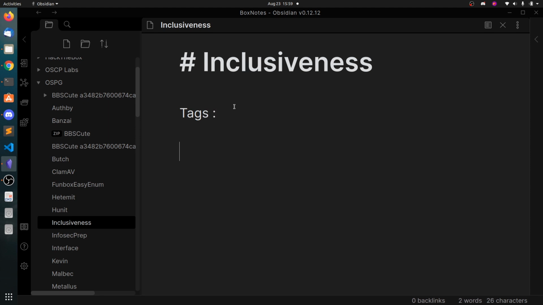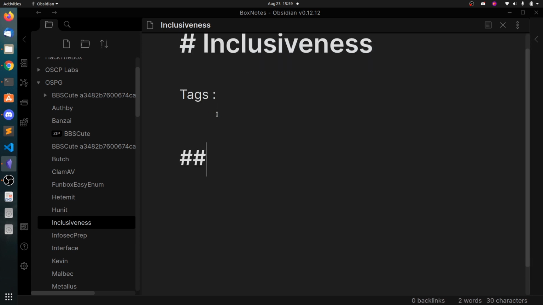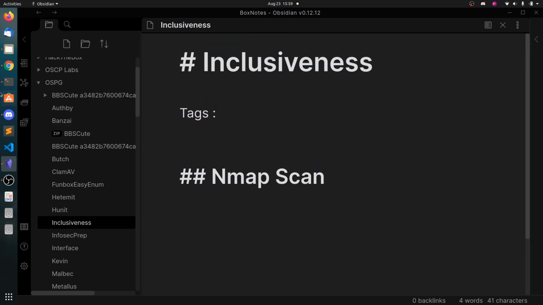After completion of the machine, I put tags like FTP anonymous access. If I want to search for this tag I can just search here and I will get the list of machines that have this FTP anonymous access. So let me delete this. First let's put the nmap scan. This is an h2 tag, you can think of it like that.